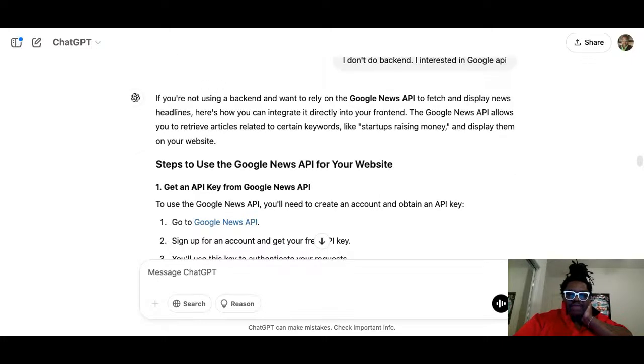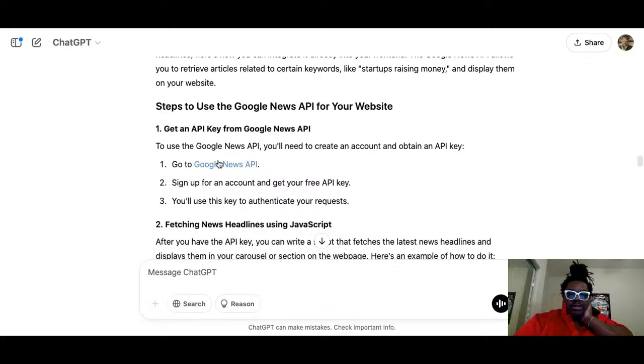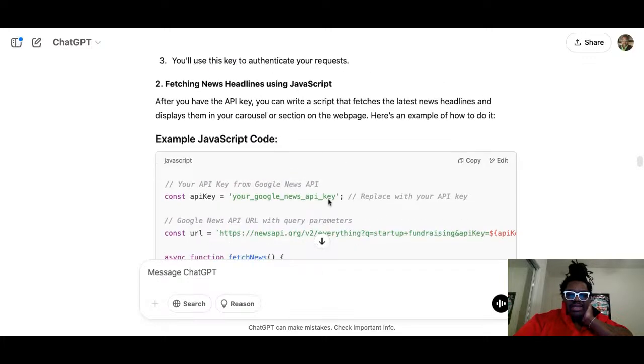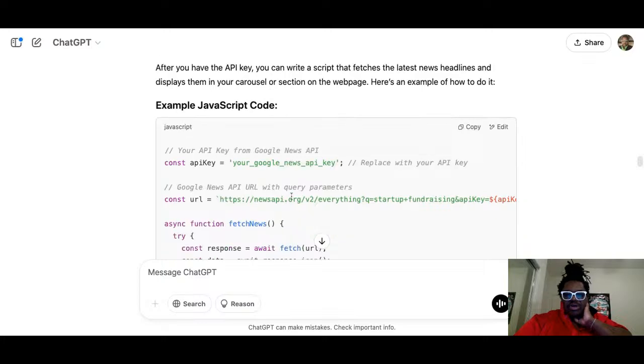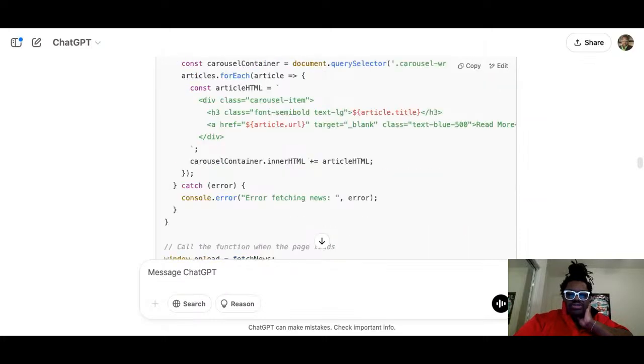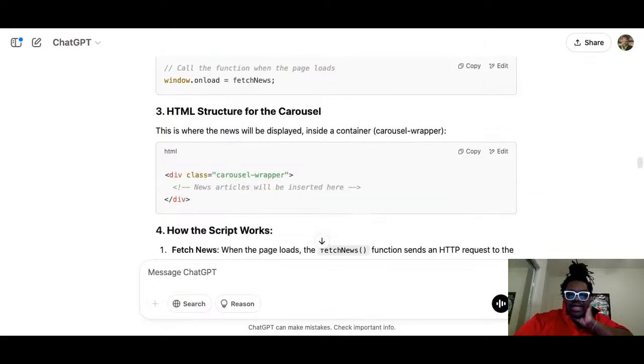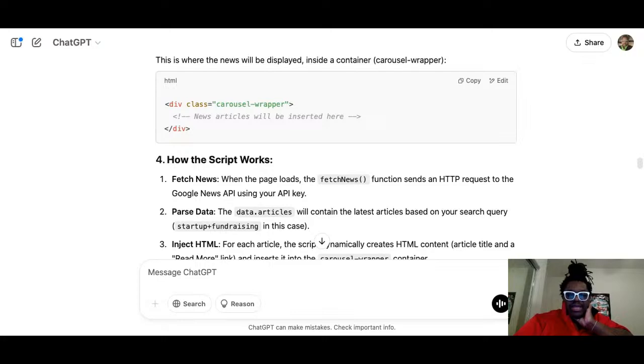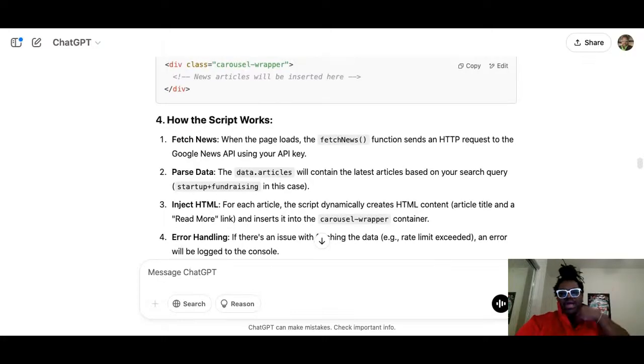So it says, okay, if you're not using a backend server, just use the Google News API. And it gives me the code to put in the API and the Google News API with the query parameters, fundraising, fetches the news, puts it in the carousel, and that's it. So I'm thinking I might do that, right?